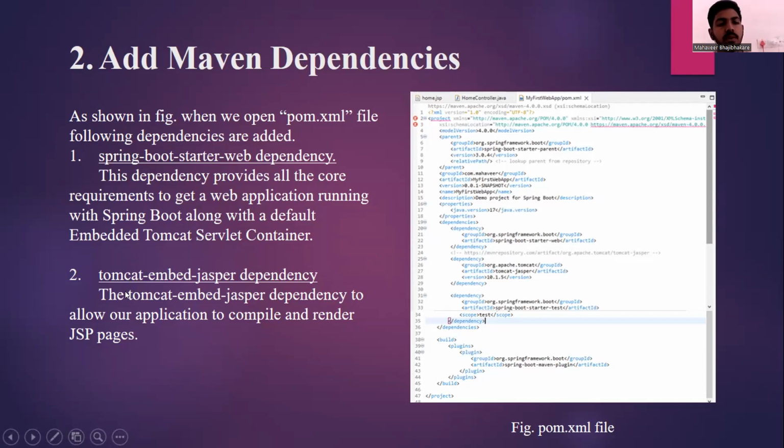The second one is the Tomcat embedded Jasper dependency. This dependency is used to convert the JSP page into a servlet. As we know, for the view purpose we use JSP files in a web application, so we need to add this dependency.